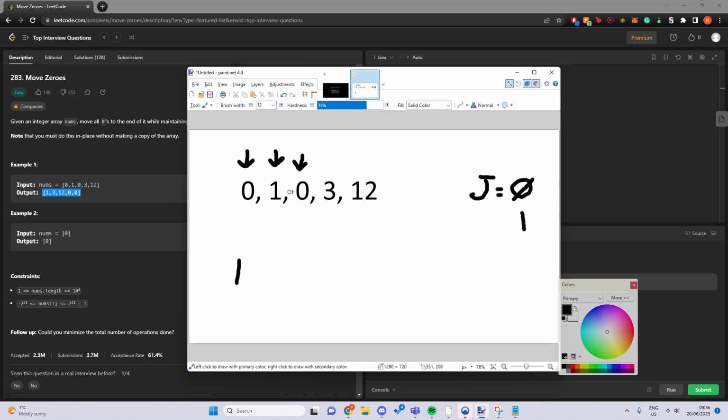And this is 0, so we're not going to do anything because it's a 0 integer. Then we hit 3, and 3 is perfectly fine. So we're going to override that into nums1 with our j counter. Awesome. And then we hit 12. 12 is perfectly fine, not a 0. And j is at 2 now. So nums2 is going to be that.